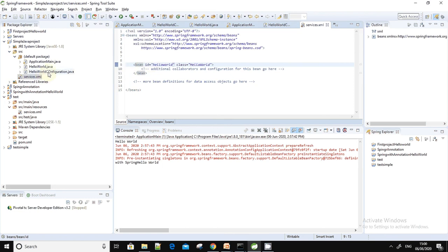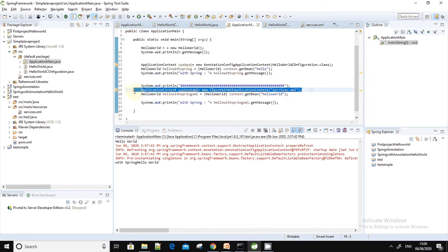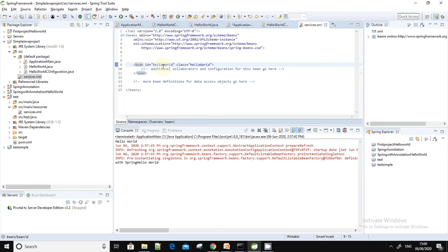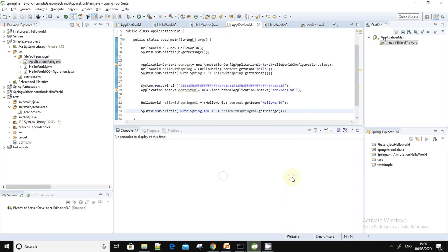So here I'm putting context.getBean. What we did is we loaded the container from XML. Then with hello world, we are getting context.getBean. This hello world would be nothing but this ID of the bean, and then we are getting the message with Spring XML, and then I am running it.